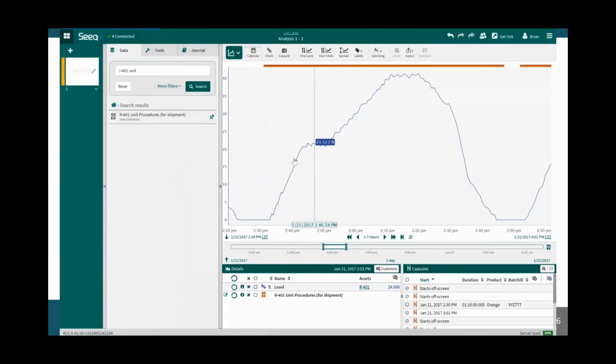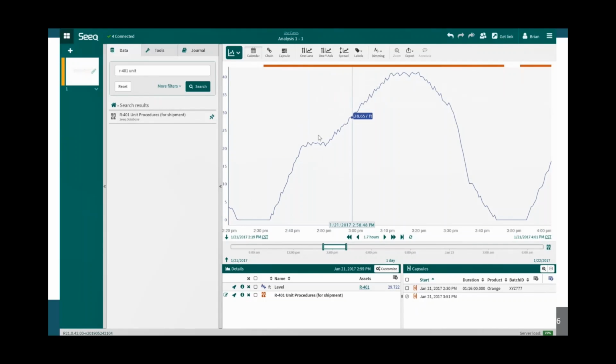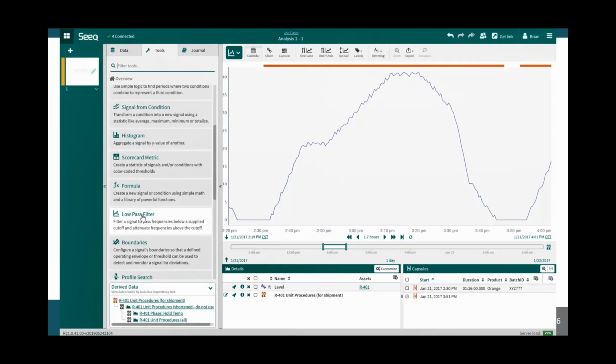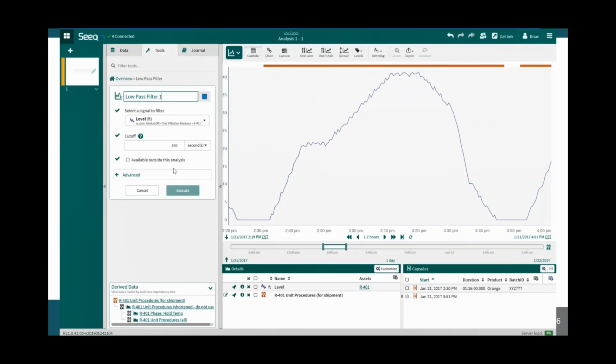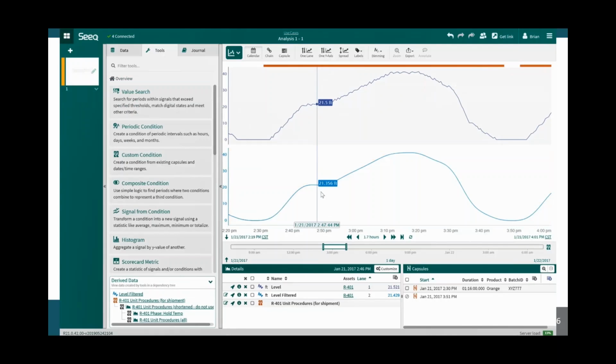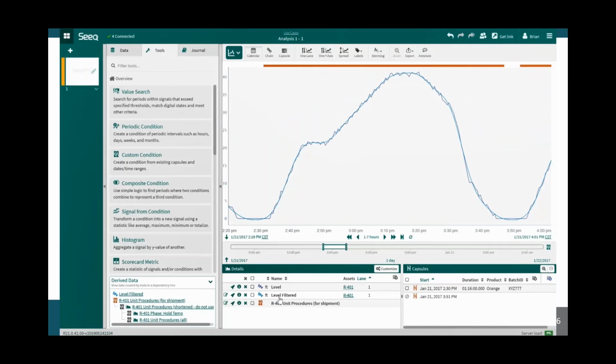Let me smooth it out by going to the Tools tab and selecting the Low Pass Filter tool. So going down the tools, there's the Low Pass Filter. Let's call this new signal Level Filtered. Feeling creative. And set the cutoff period to 10 minutes and execute this. And notice the resulting signal is smooth with all the noisy bumps removed. Now I'll zoom out to include more batches on the display.